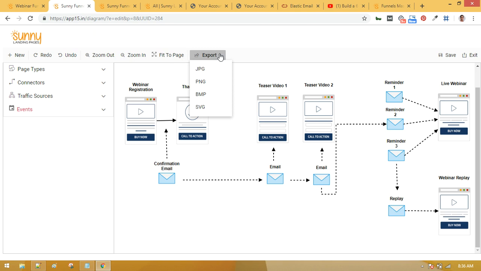You can either print it out and share it with colleagues. If you're an agency, then you share it with your client for them to give you an approval. So it's just a good idea to save this as a separate file so that all the stakeholders can get on the same page with respect to the process for the webinar.